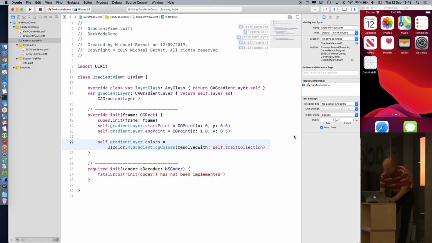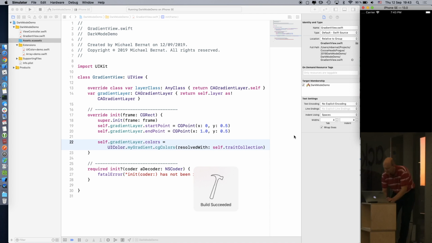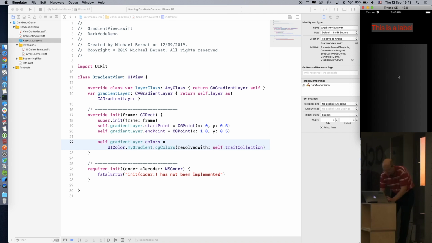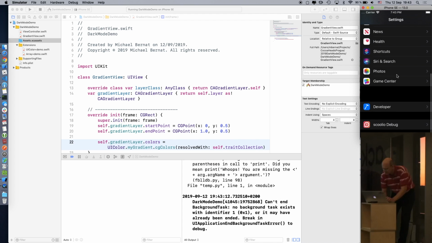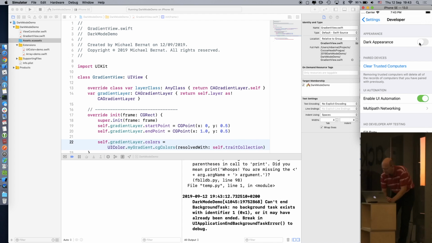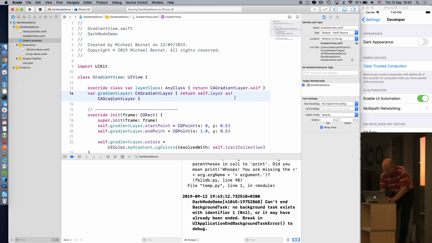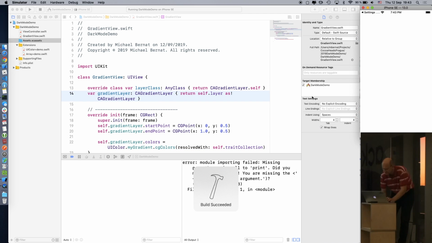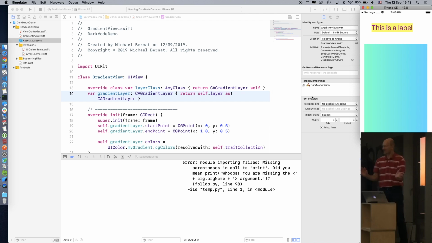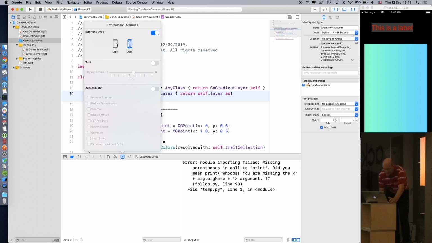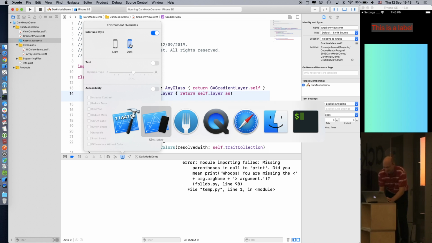So we run it. It's black. We switch it to a light appearance. Run it. And it's nice. Wonderful. So let's switch it to light mode, dark mode. Oh. Something is wrong. Or better, something is missing.